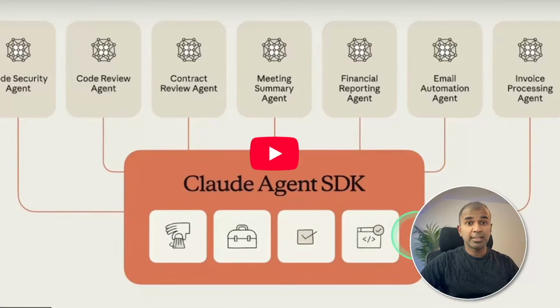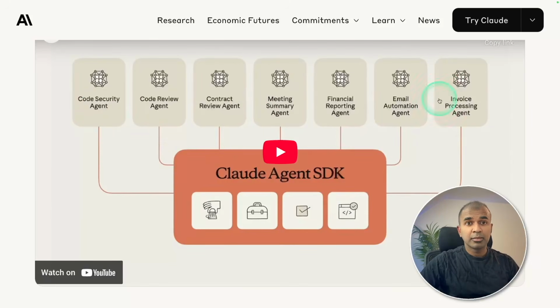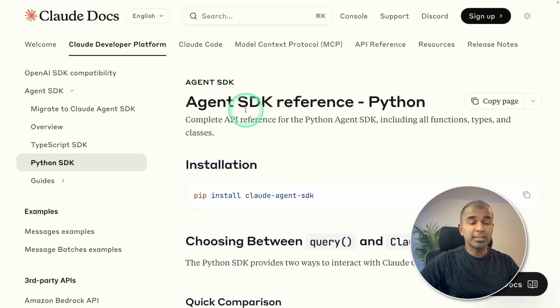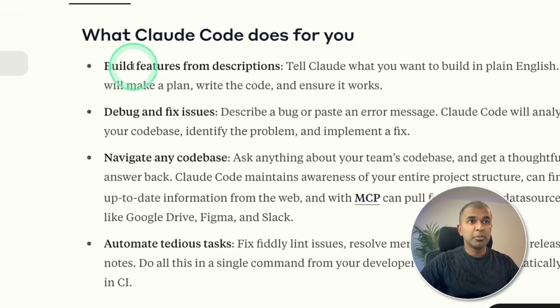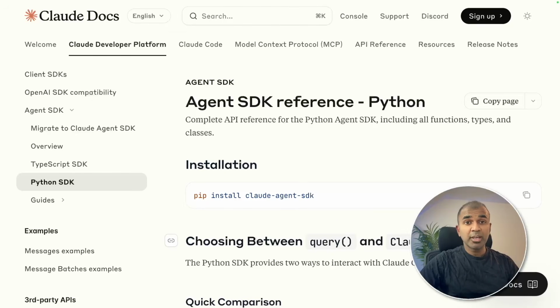Claude Agent SDK. Create different AI agents and solve complex tasks. Claude released Agents SDK to interact with Claude Code. Claude Code is one of the most advanced CLI tools which can build features from descriptions, debug and fix issues, navigate any code base, automate tedious tasks. But now you can integrate Claude Code within your own application using Claude Agent SDK.